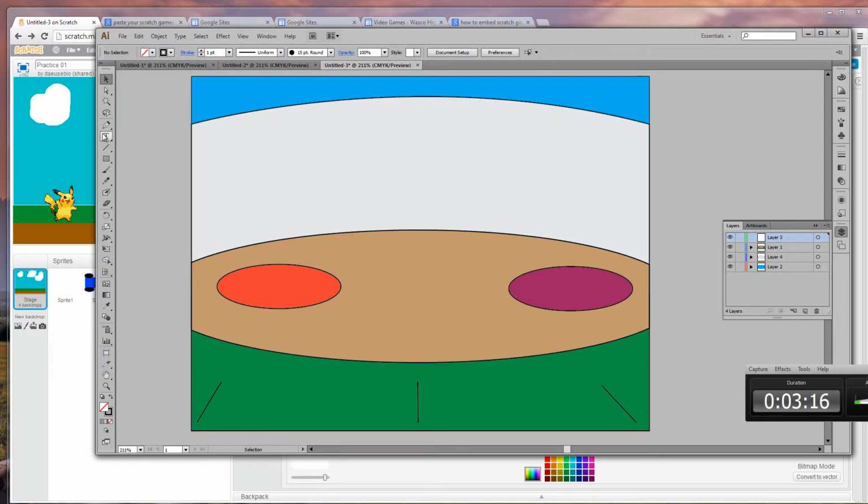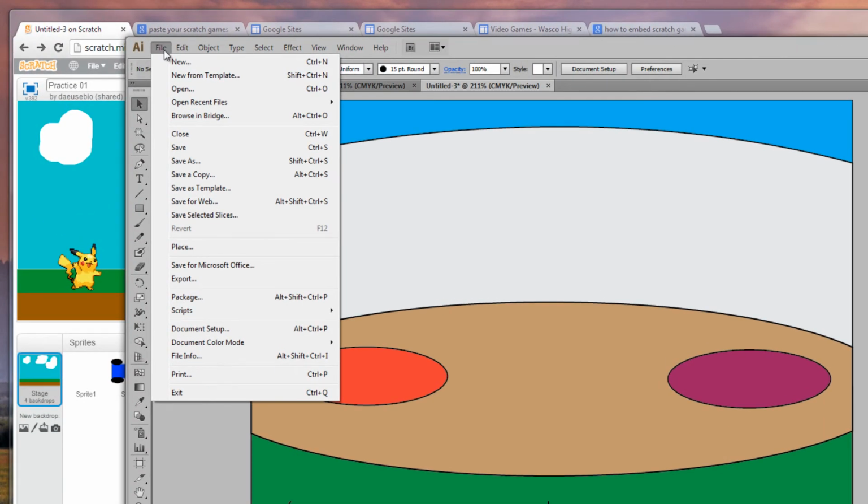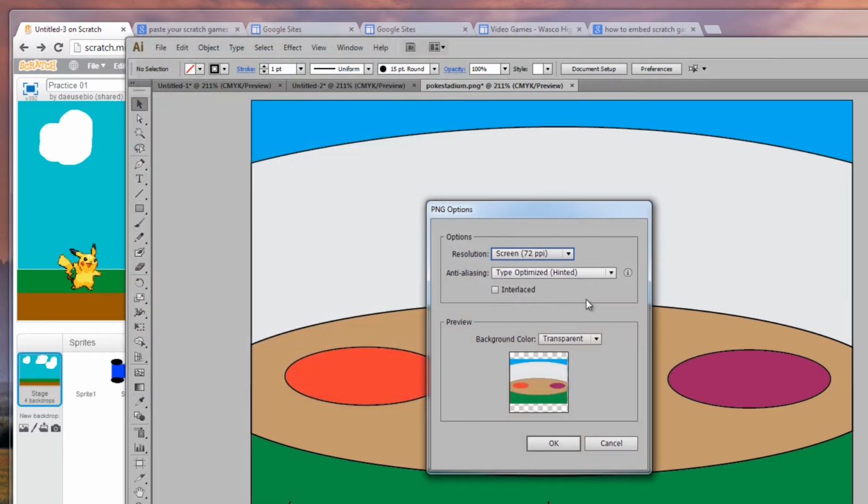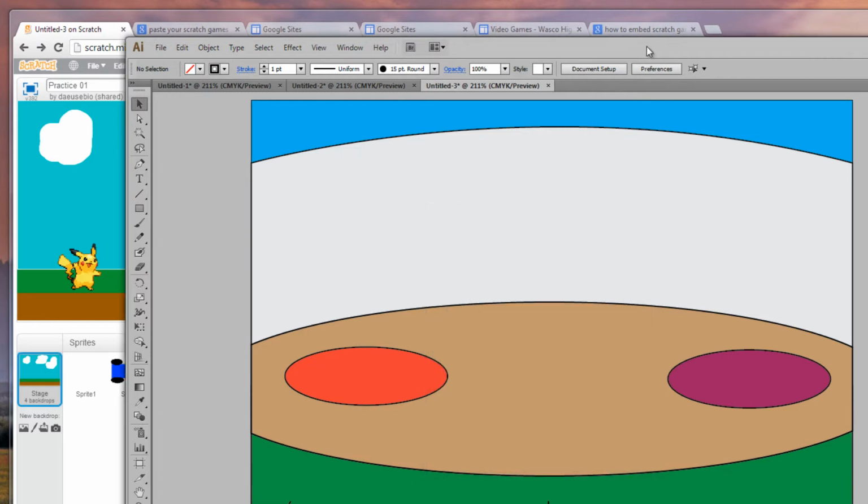Once you've done that, you will get a box that's in this shape, and at that point you're able to use all the tools and features that you're used to using in Adobe Illustrator. Once you're done, you want to obviously save it as an Adobe Illustrator file and back it up, but you also want to export the file as a PNG file, Portable Network Graphics. I'm going to call this Poke Stadium. Hit save. And if this option shows up, just press OK.